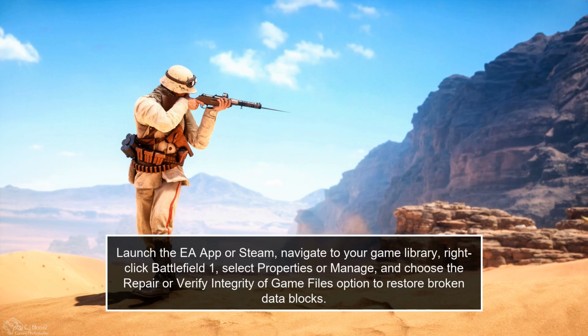Launch the EA app or Steam, navigate to your game library, right-click Battlefield 1, select Properties or Manage, and choose the Repair or Verify Integrity of Game Files option to restore broken data blocks.